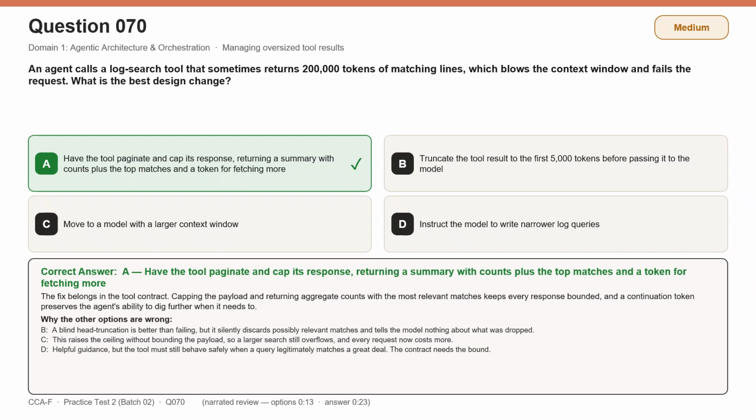Instruct the model to write narrower log queries is incorrect. Helpful guidance, but the tool must still behave safely when a query legitimately matches a great deal. The contract needs the bound.